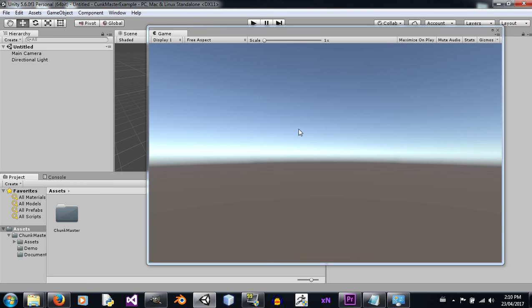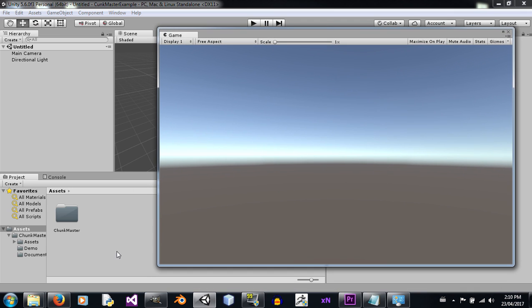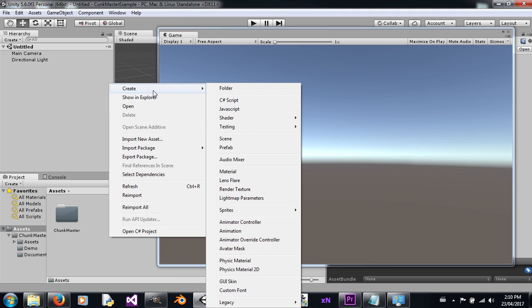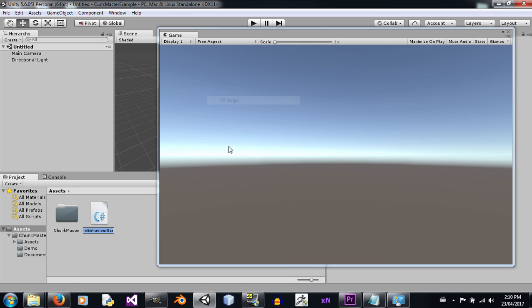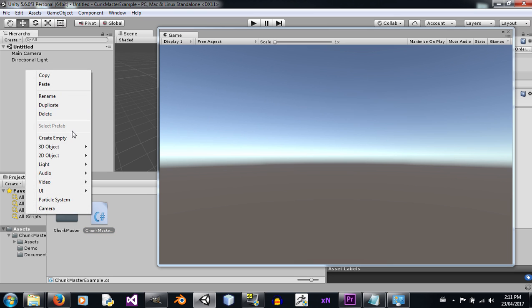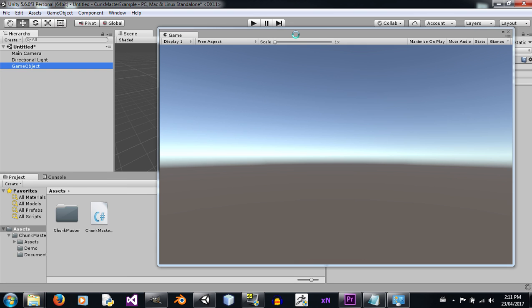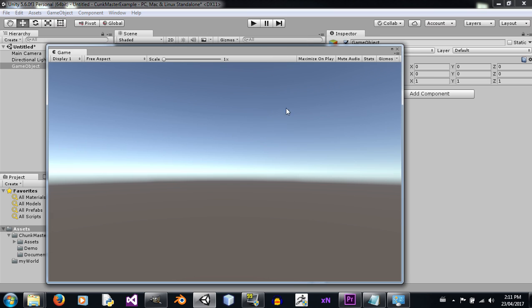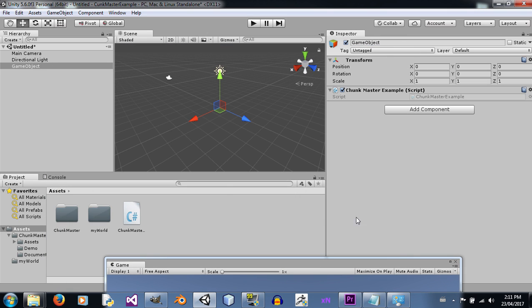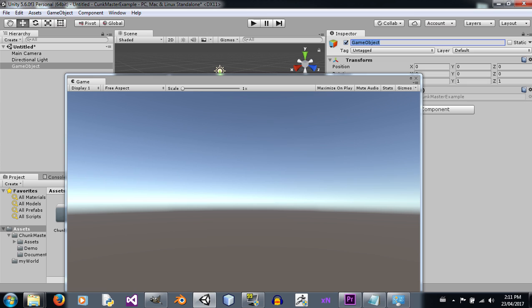So let's open up a new scene. Let's pretend like we just created a new project and we have imported our project, our assets. We're going to create a new script called ChunkMaster example. Press OK. We're going to create a new object, and we are going to assign that component to the object. And we're going to rename the object to world. Why not?